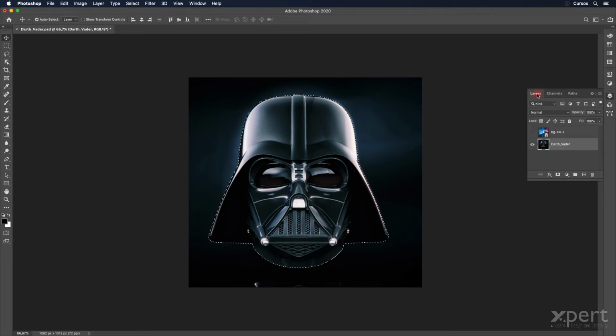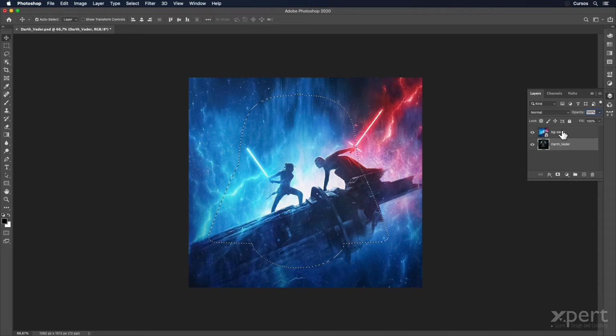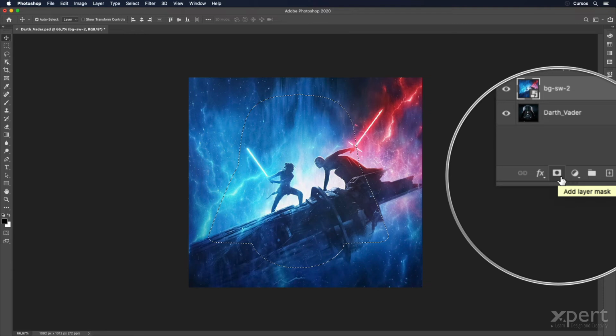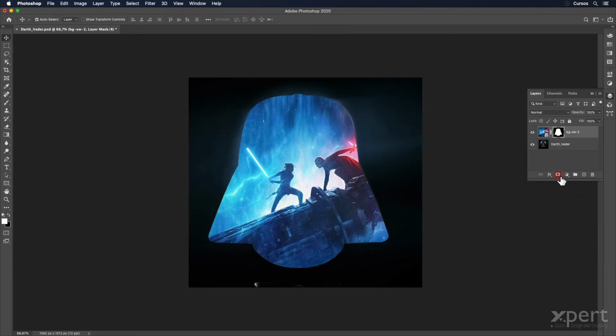So I'm going to return to the Layers panel. Now I'm going to show this second layer again, clicking on this icon. I'm going to select this second layer, and click this icon to add a layer mask. Click, and as you can see, this layer is masked right now.